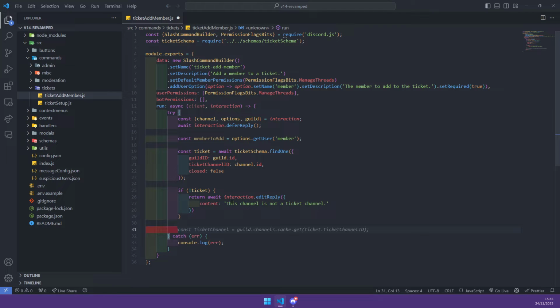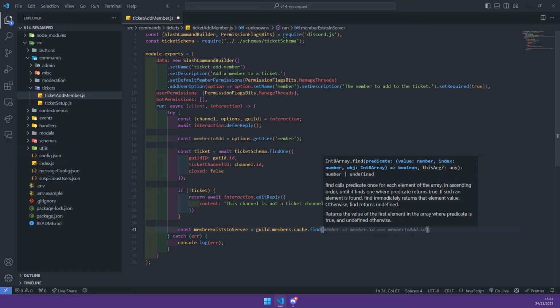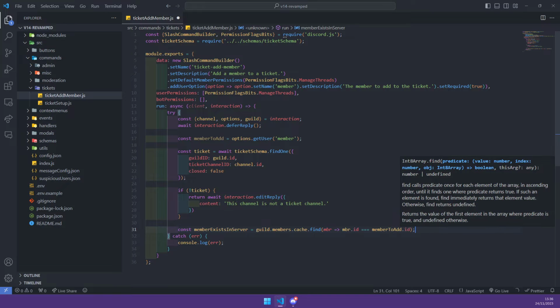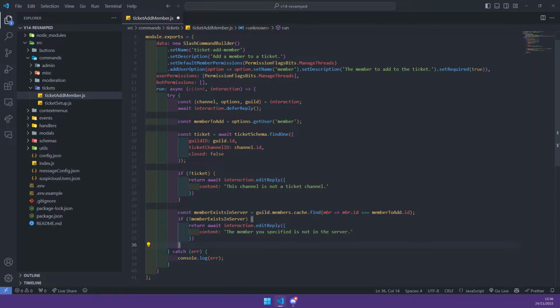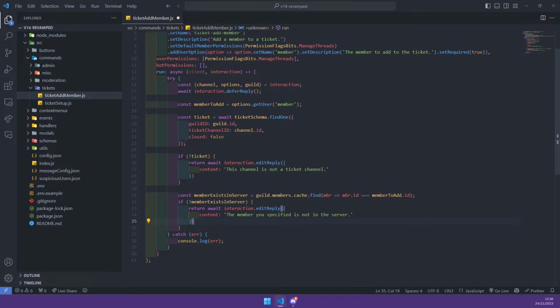Next, we need to check if the member actually exists in the server. So const memberExistsInServer will be equal to guild.members.cache.find member, member.id is exactly the same as memberToAdd.id. And we're going to check if they don't exist, so if not memberExistsInServer. There you go. And then we're going to return await interaction.editReply, the member you specified is not in the server.